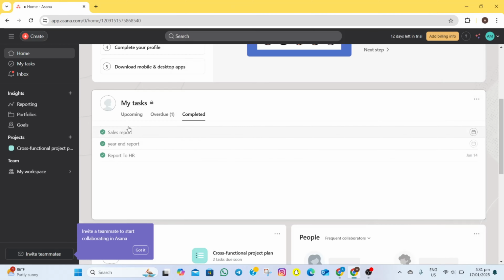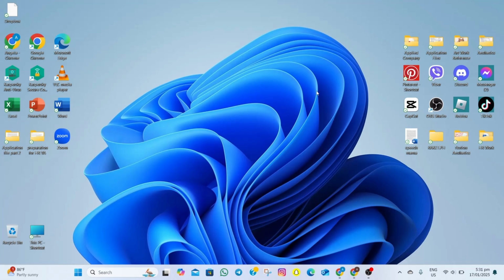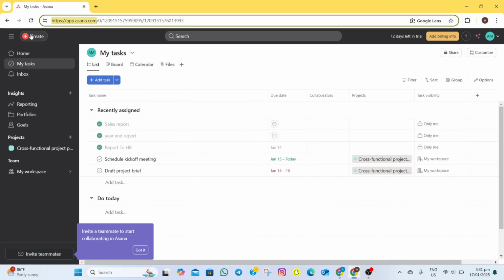How to view completed tasks in Asana. So to start, we'll have to open our browser and then search for asana.com. After that, simply log into your account.